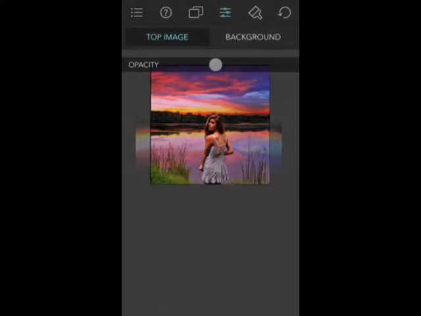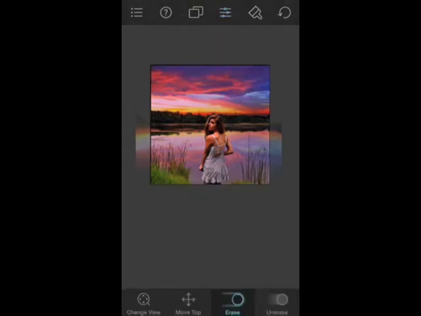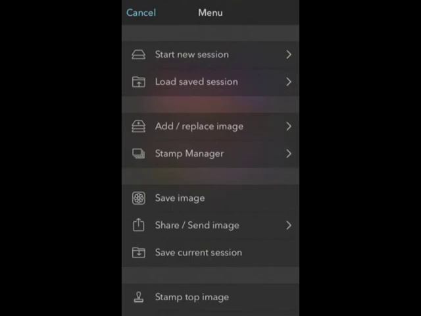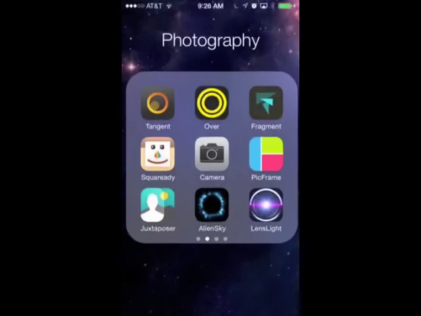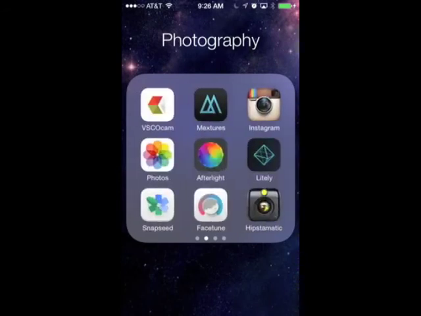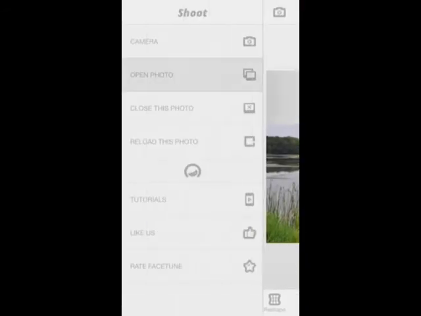I'm also going to turn down the opacity of the top image as well. And we're going to save that. It's almost done, but there's a few things I'd like to do to it. First, I'm going to take it into Facetune.